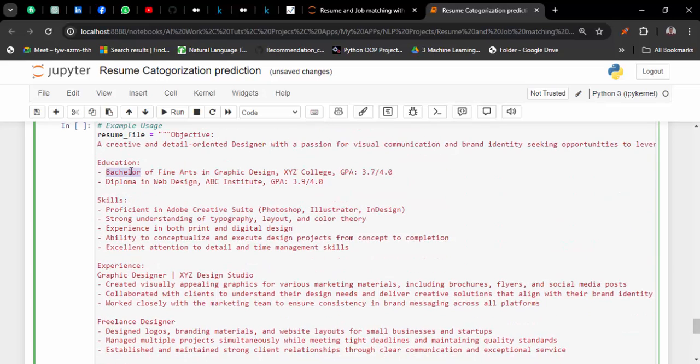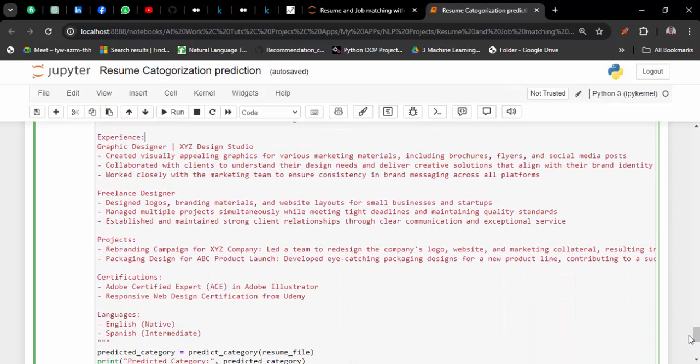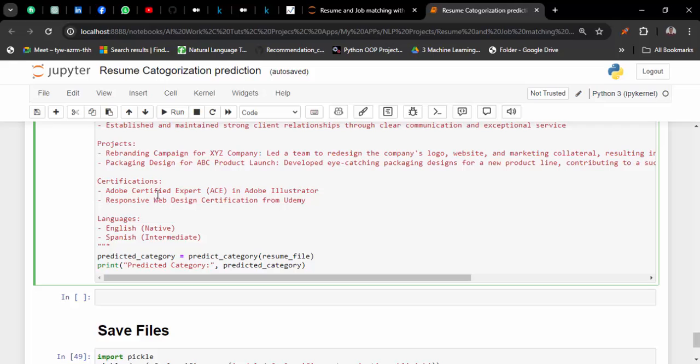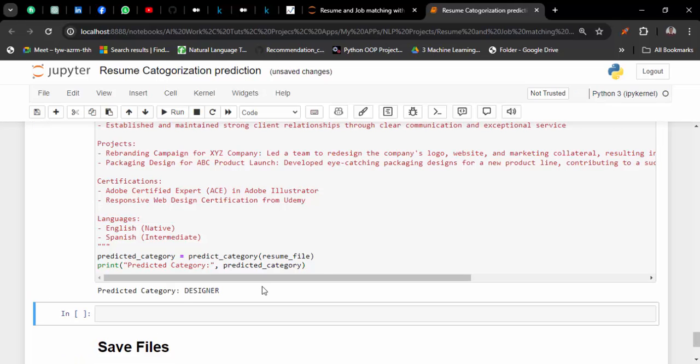Education is Bachelor of Fine Arts in Graphic Design. Skills are these. You can see proficient in Adobe Creative. I think this resume belongs to a designer, but let's see what our model says. As you can see here, graphic designer, certification, languages, a lot of things. So let's run and see what the model says: designer. So our model is working quite amazingly.